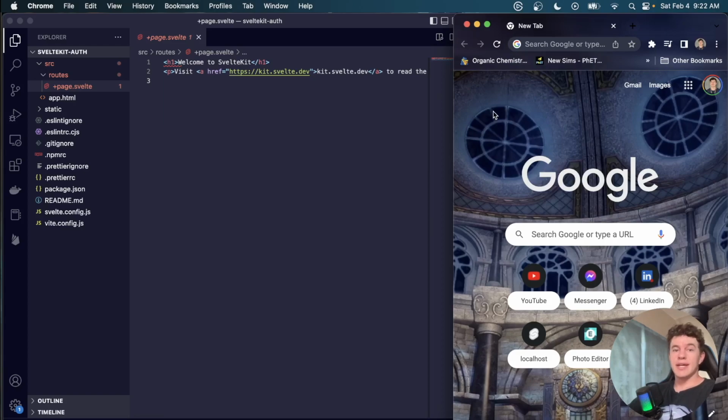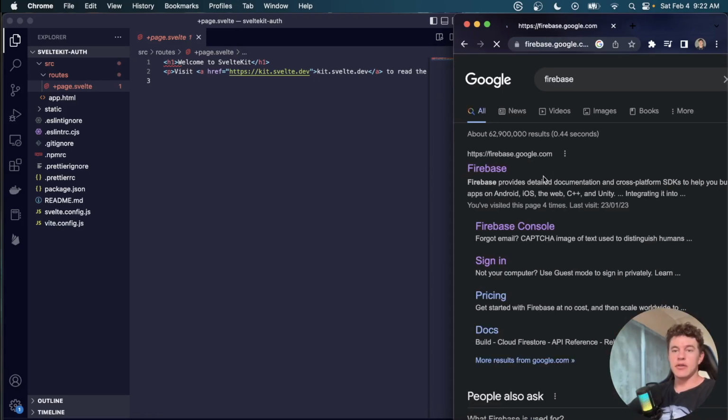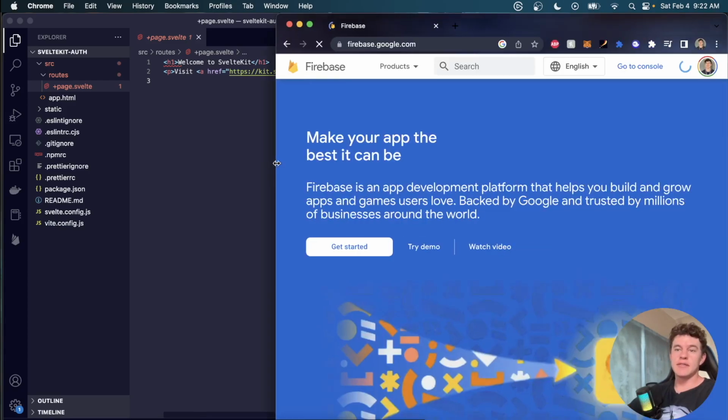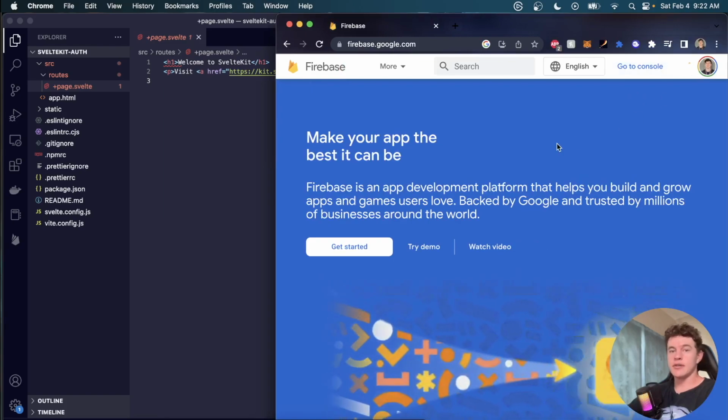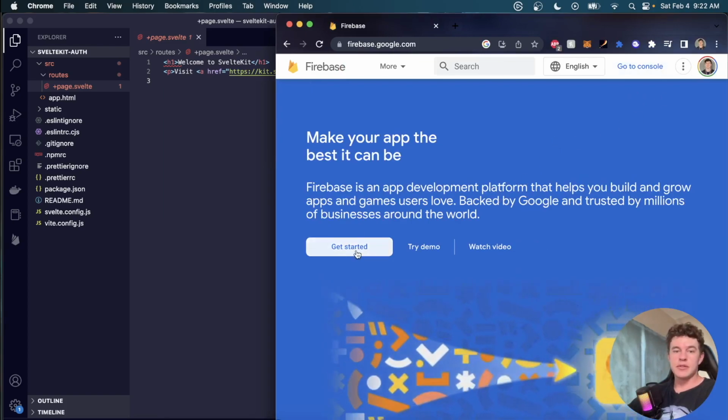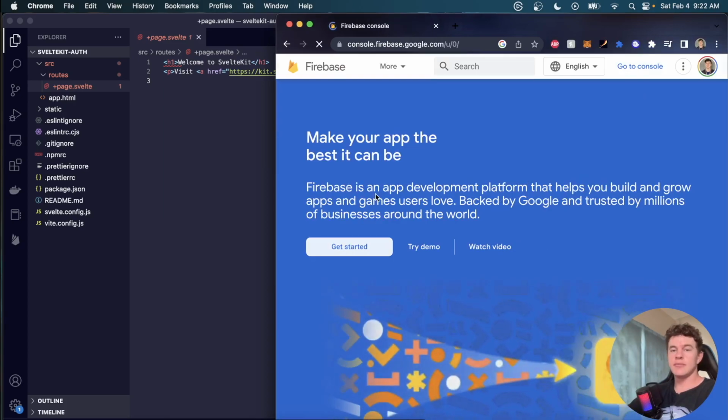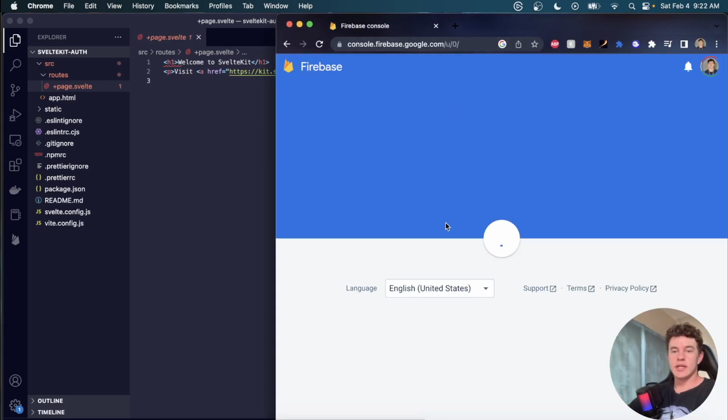So now to get started on initializing our Firebase project, we're just going to come over to Firebase in Google, load that up. That should log you in if you have a Google account. I already do, otherwise you might have to log in. And what we're going to do is click Get Started just here. That's going to take us to the console.